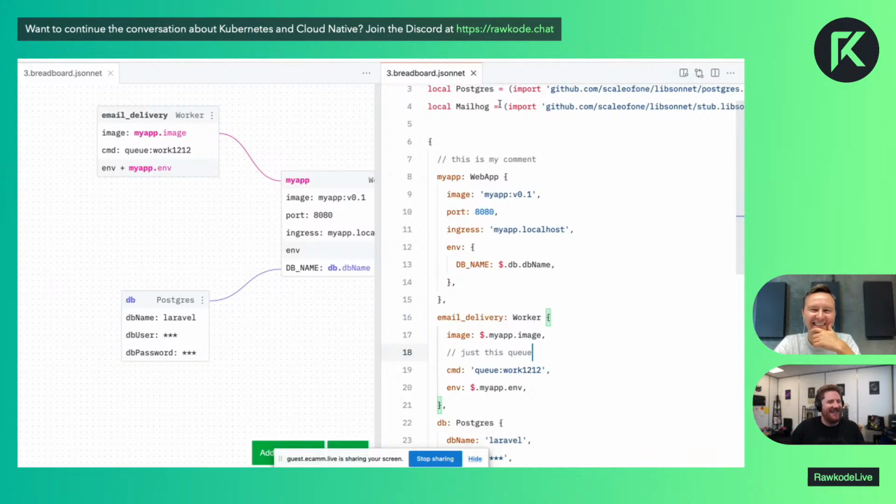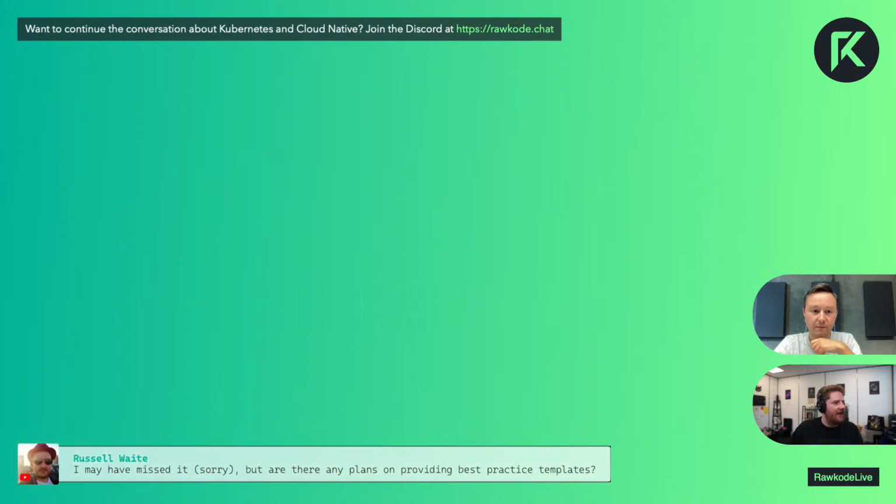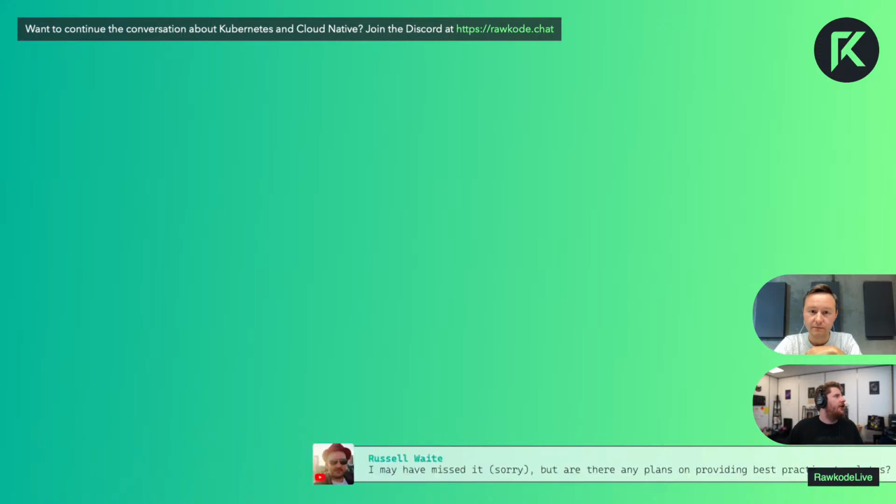Great idea. All right. We do have a question for Russell in the chat. Russell is asking, are there any plans on providing best practice templates? Like, are you going to release an abstraction library with, like, API or web app or Kafka deployments? Like what we see with Artifact Hub and Helm? Do you see DevStand having a space on the Artifact Hub where people push these abstractions for reuse and sharing?